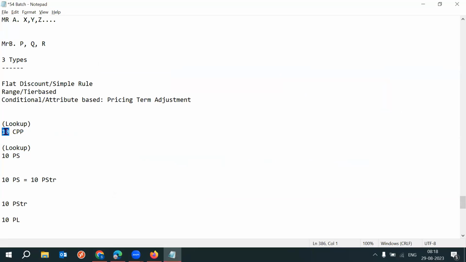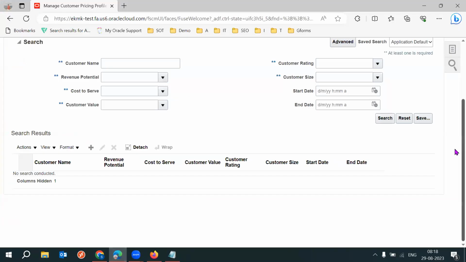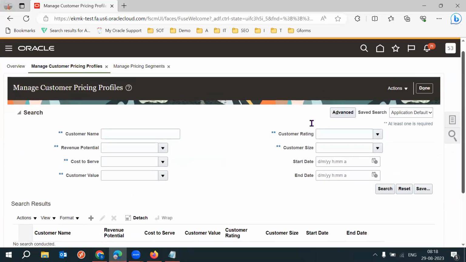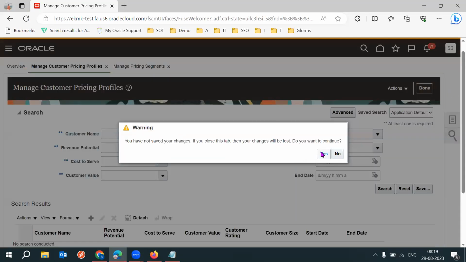Suppose if 50 lakh customers are there, that many customer profiles we have to create. With FBDL, one time we can create them, but again, maintenance is also tough.